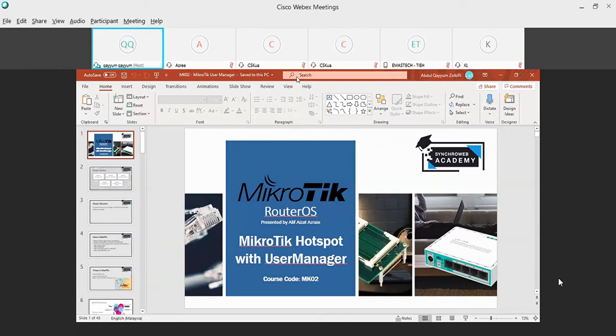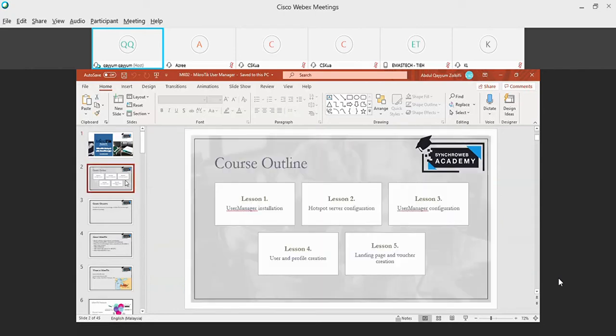My name is Koyum, and today our topic is another MikroTik topic, one of the sub modules in MikroTik features. So today we will cover user manager. Maybe some of you didn't know what user manager is, so I will brief you on what user manager is and how you can use it. Let us go through the slides.